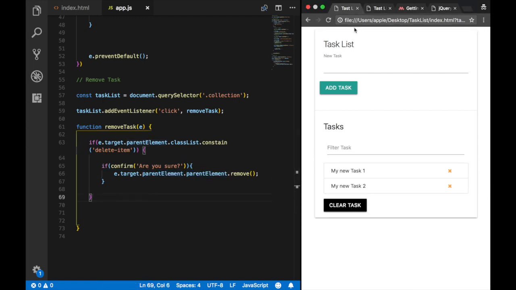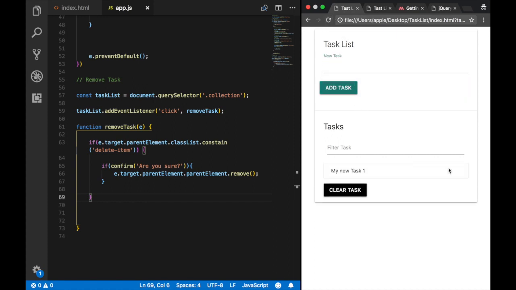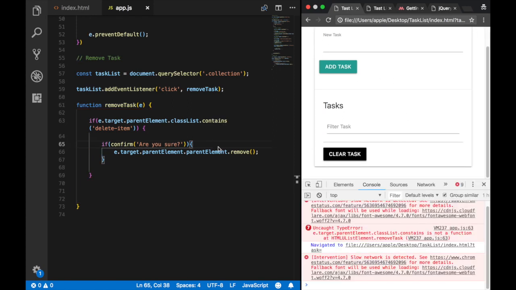So if we want to remove our tile, let me reload. Supposing we have task one, new task one, and remove. What's happening? Actually, I figured it out. So what happened? I made a mistake. Instead of contain, I put constrain. I don't know what I'm spelling. So that was the problem there. And I just corrected it.